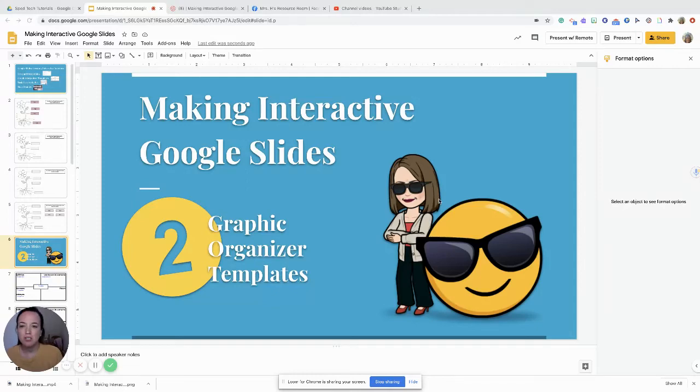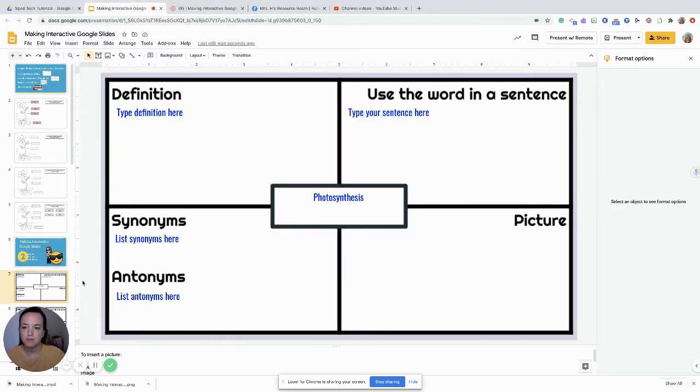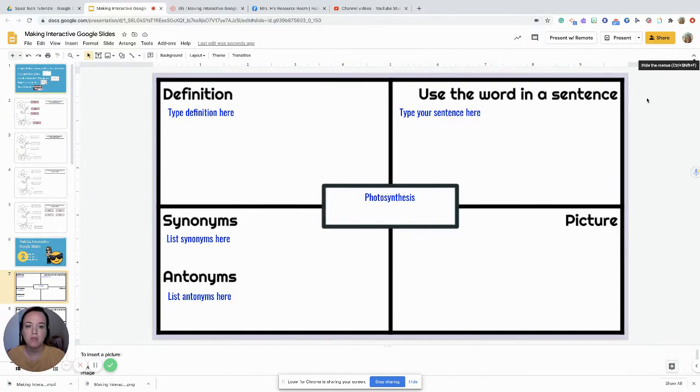Hey, welcome to part 2 of making interactive Google Slides. This lesson is going to focus on creating graphic organizer templates. So we're going to work together and I'm going to show you how to create the graphic organizer template if you are creating one for vocabulary words.